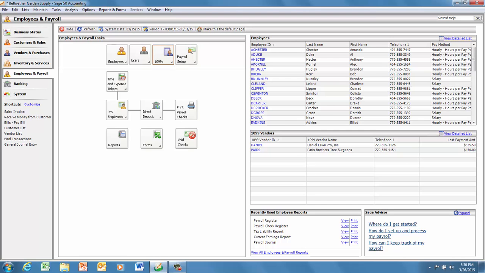1099s are what you have to give to independent contractors. If you have any that are individuals as opposed to incorporated and they make more than $600 a year from you, then your company has to give them a 1099. It's kind of like a W-2. You're going to have to know their name, their address, and their social security number. But with 1099 independent contractors, we're not going to take out any taxes generally.